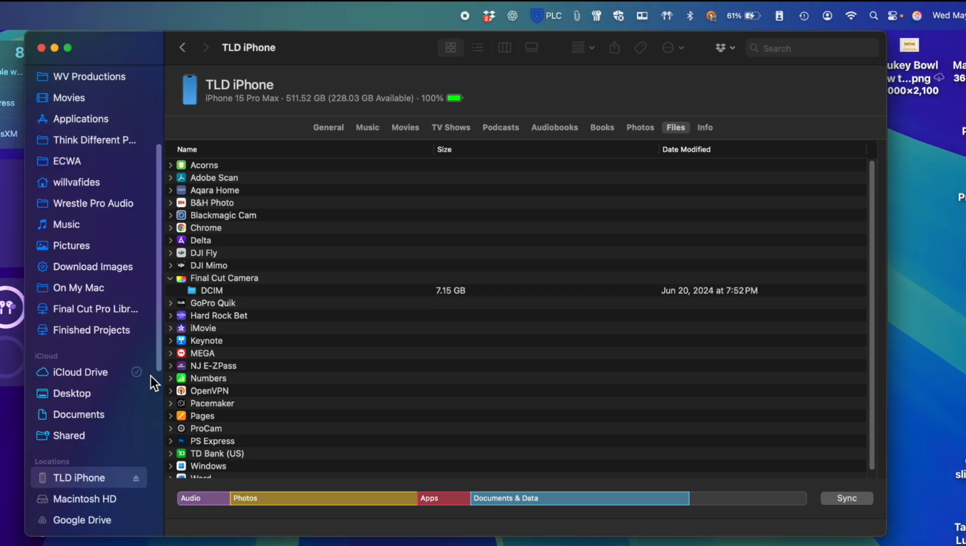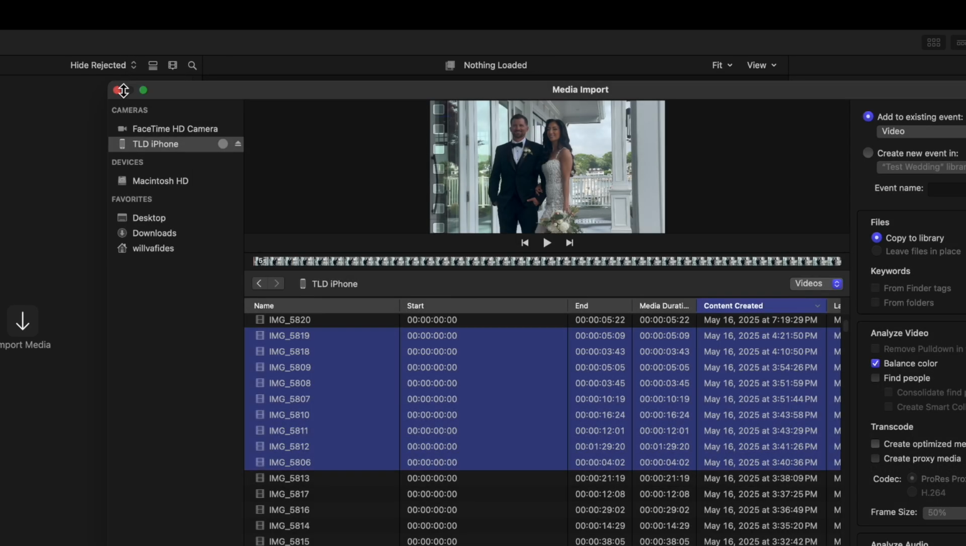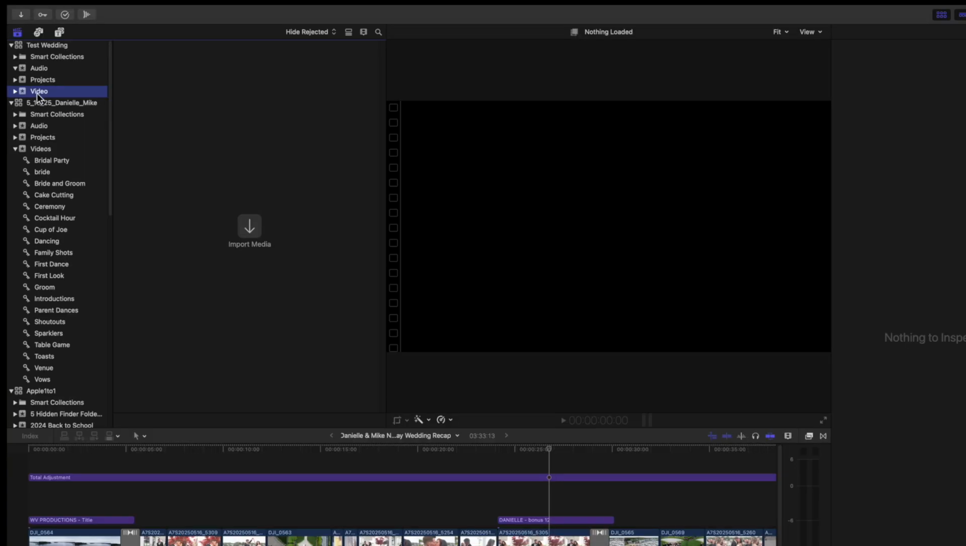Once I drag it there, what I do is I go back to Final Cut, and I'm going to import the media from the downloads or the desktop, wherever it's stored. So that's how that's done regarding the footage.